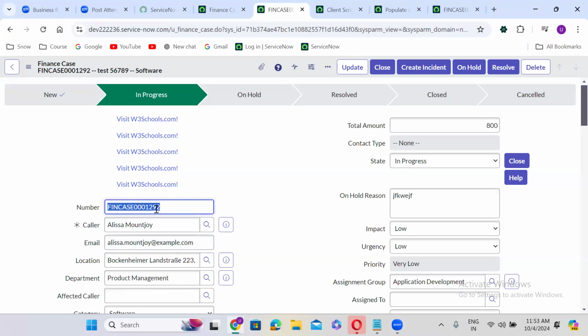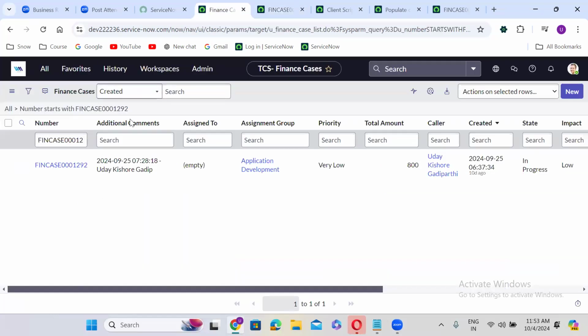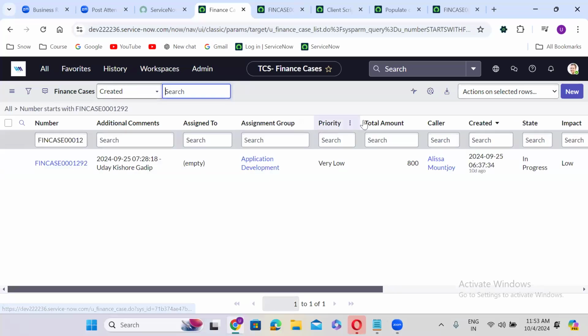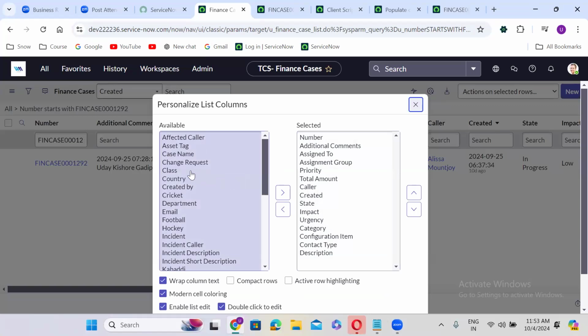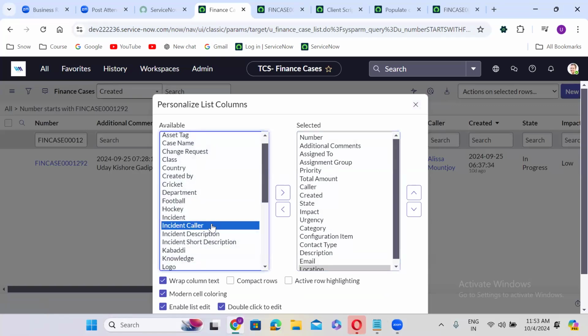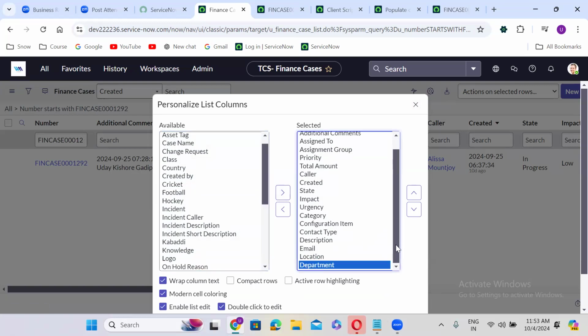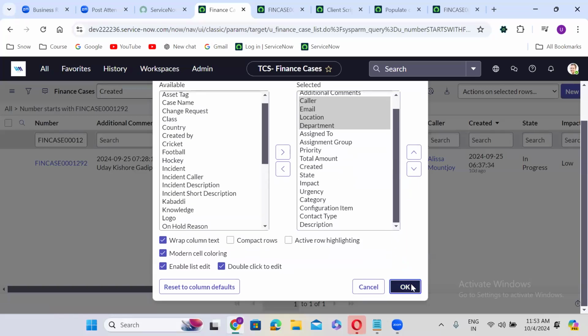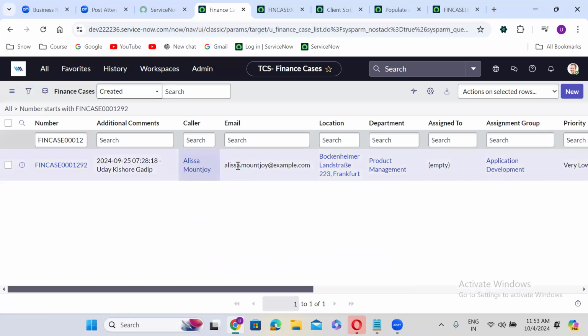So what is the number? Take this number. Whenever you select the caller, caller email, caller location, and caller department, all three are populated and updated into the database. That means the client script that you wrote is working perfectly fine from the form.